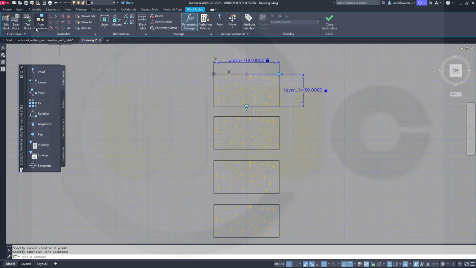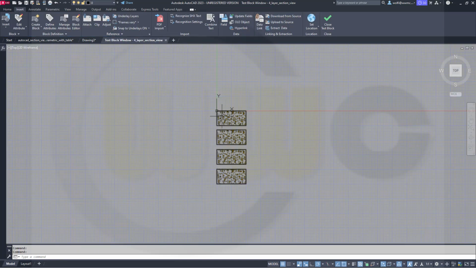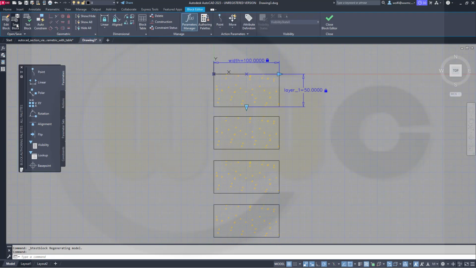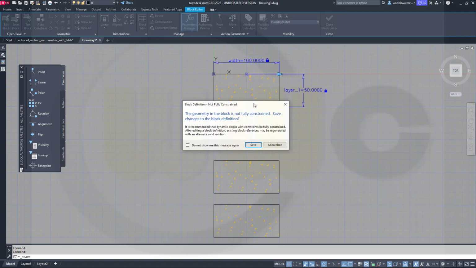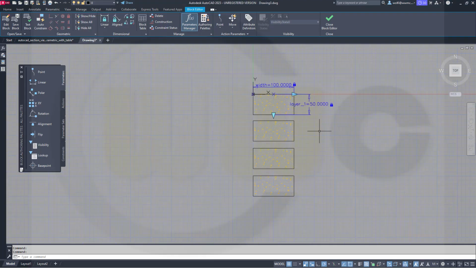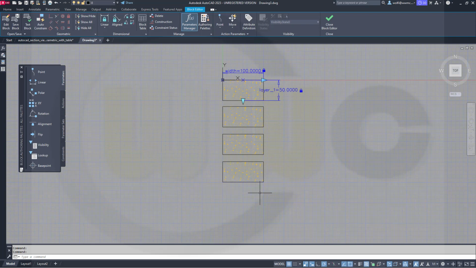Now let's test this one, so go for test block and see if there are two grips. Sorry, select it, and you've got one here and you've got one there, and they both work. So let's close that test block and save it. I know it's not fully constrained, but I want to save it. Hide those constraints. Now I want to align those rectangles with constraints. Therefore, I could hide those hatches.